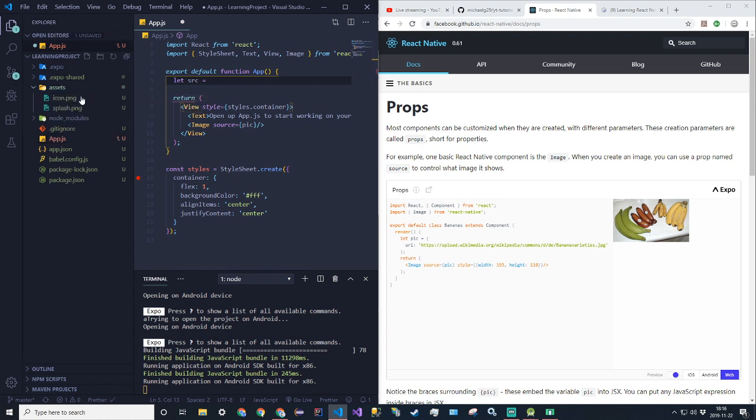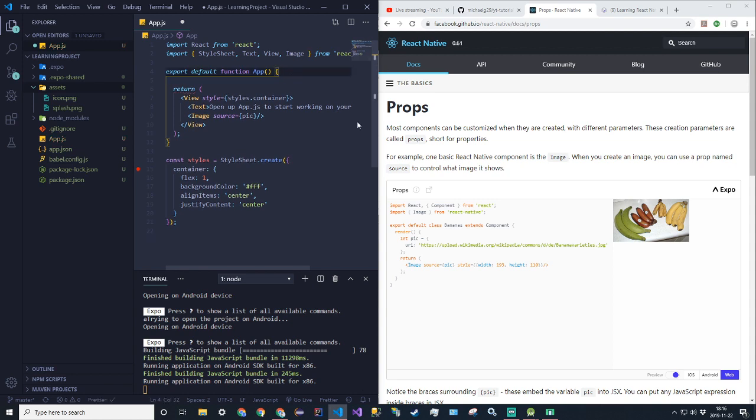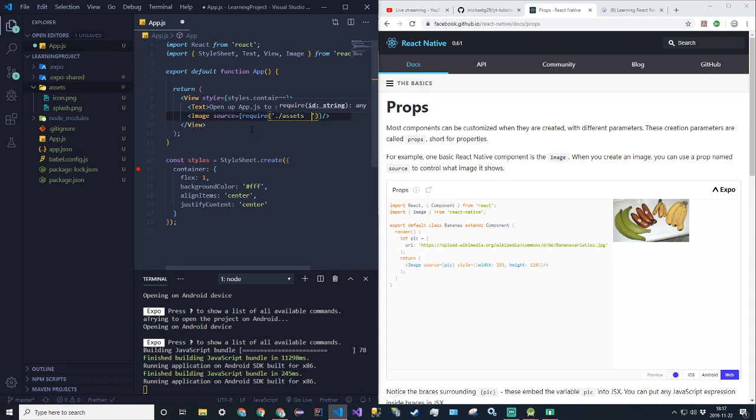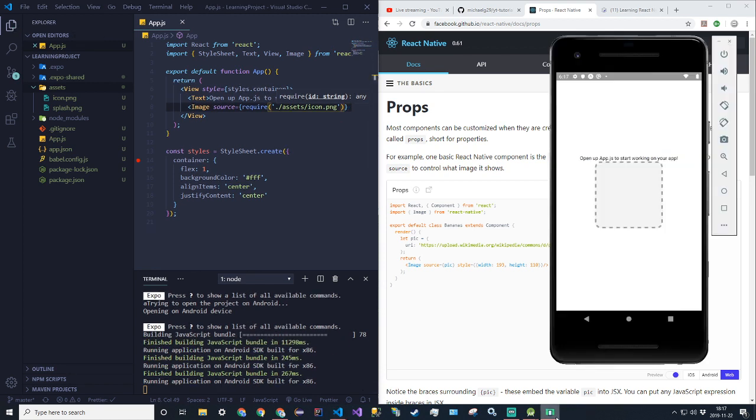There are online images and local images. This is how you do an online image, and I'll show you how to do local images. I'm pretty sure you can just say require, and then do ./ for the current directory, go into assets, /icon.png, like that. I hope this works. Finish building JavaScript. All right, yeah.